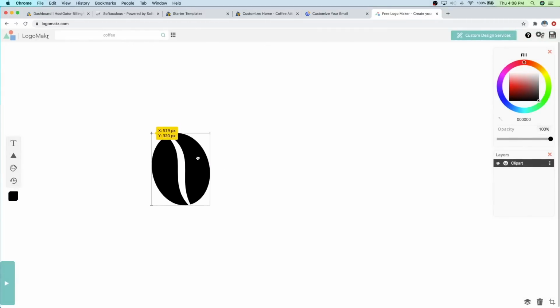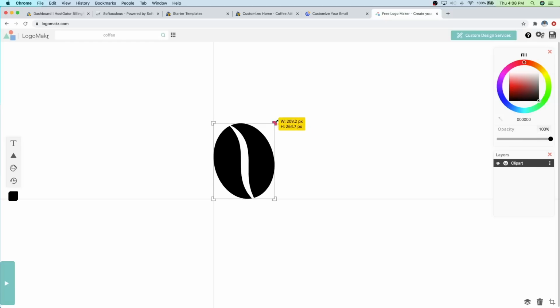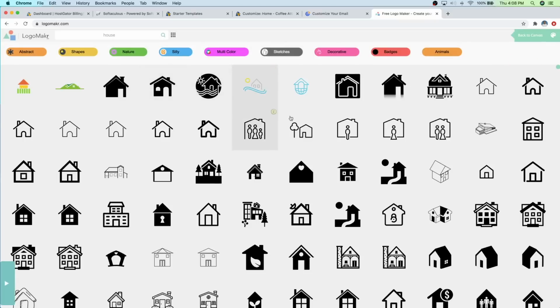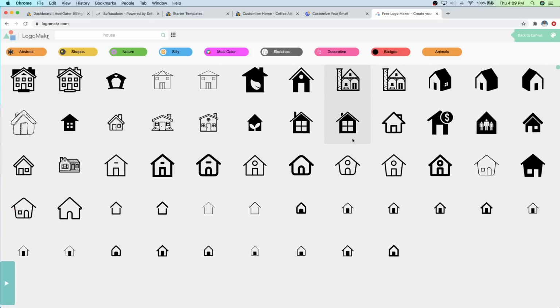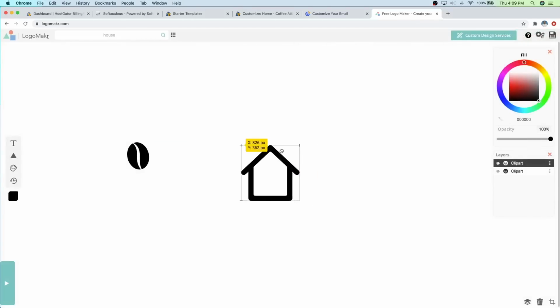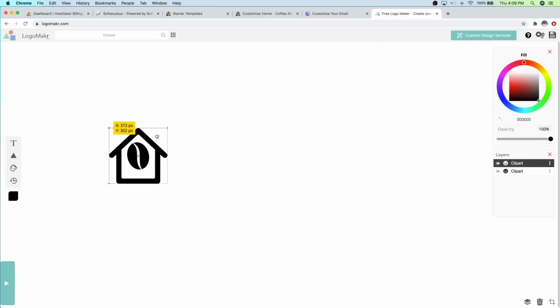And you can click and drag and move it around, or you can resize it by simply clicking on one of the corners and pulling it up or down. So in this case, I'm just going to pull it down and move it off to the side. And I'm also going to grab a house logo, because this is the Coffee Attic. That's my fake coffee website brand. So what I'm going to do is just search for a house. And then you've got tons of houses in here. So I'll just scroll down and grab something really simple, like maybe this one. And then I'm just going to drag that over here so that the coffee bean is inside of the house, like that. So Coffee Attic. I don't know if you get that, but not the greatest logo in the world, but it does work.